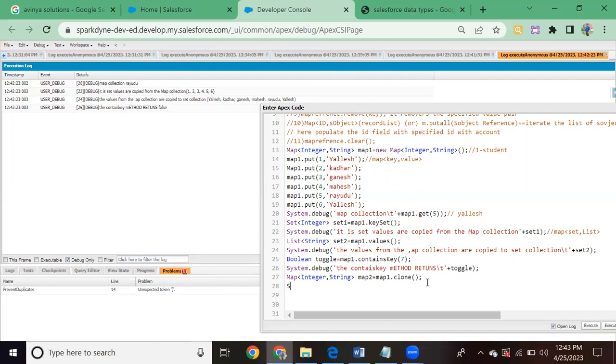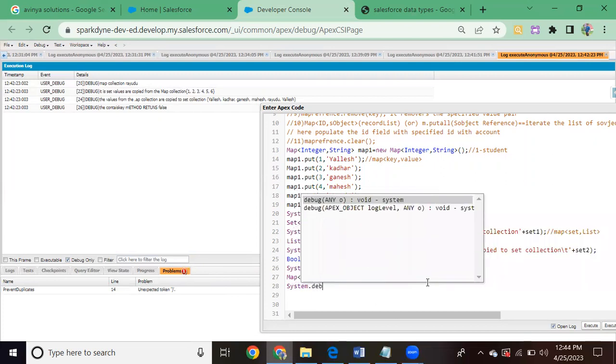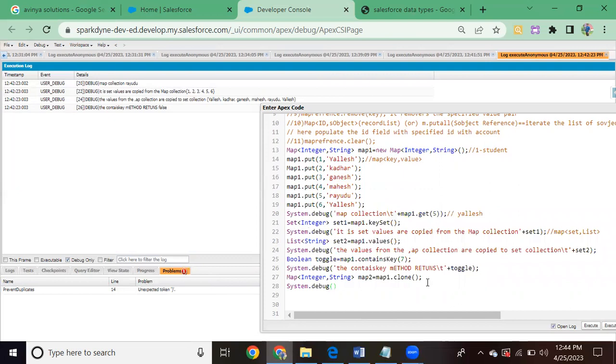So this time I will print map2 also, with System.debug. This is from the map2 cloned data. Let it be simple. Copy map2. So let me execute.